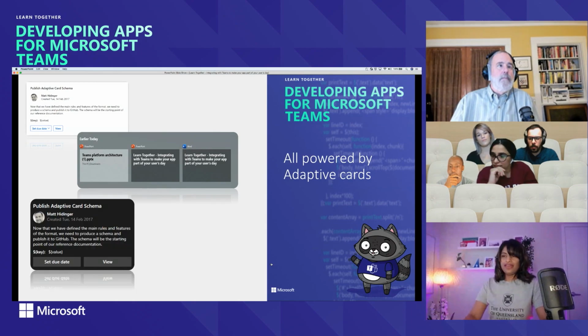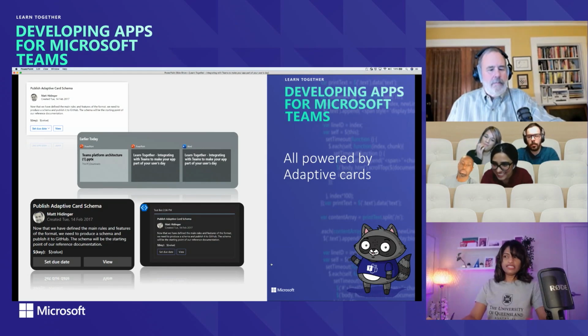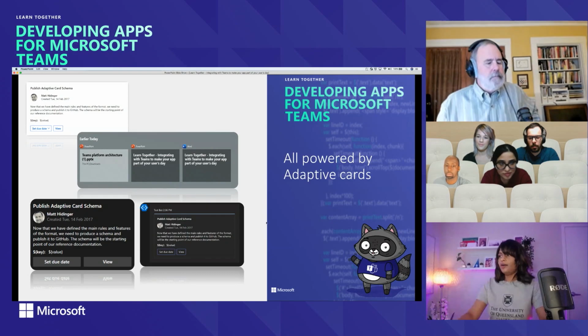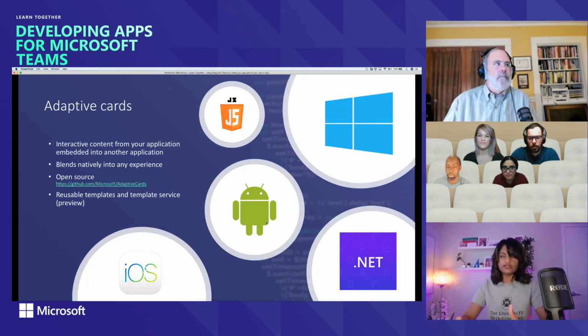Surprise. And your Windows notification that you like to ignore is an adaptive card as well. Any notifications sent out by bots in Teams, most of the time they're adaptive cards, if you see buttons and stuff there. So yeah, it's really powerful, and they're very interactive content from your application embedded into another application.